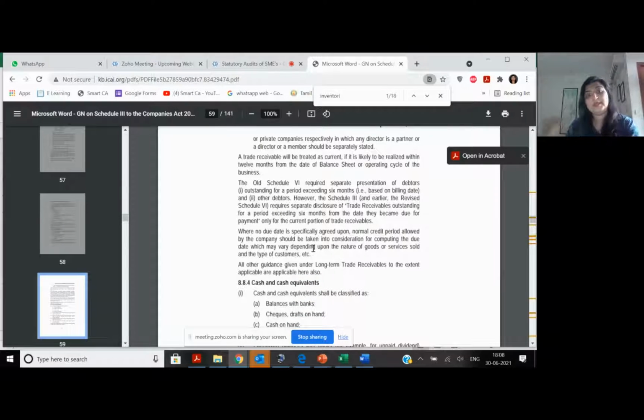Now, next year Schedule 3 becomes even more complicated because they want you to show due from MSME, other dues, good, disputed, good, other dues, good, disputed. And they also say unbilled dues receivables should be shown separately. Unbilled dues should be shown separately.